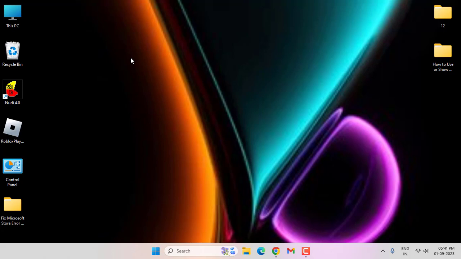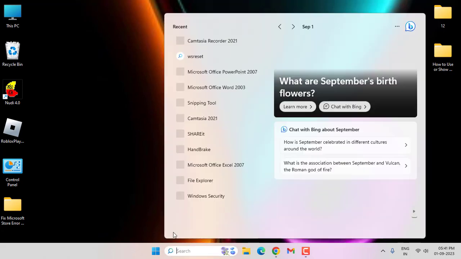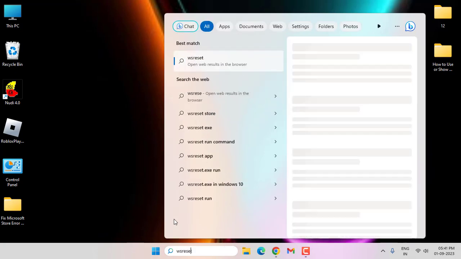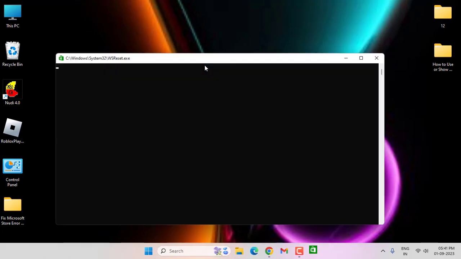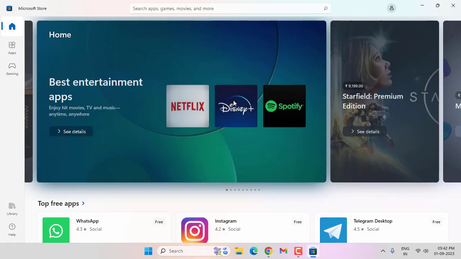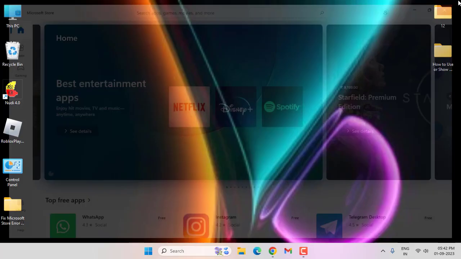Guys, first of all you have to go WS reset. Type here WS reset. After opening Microsoft Store, close this window.